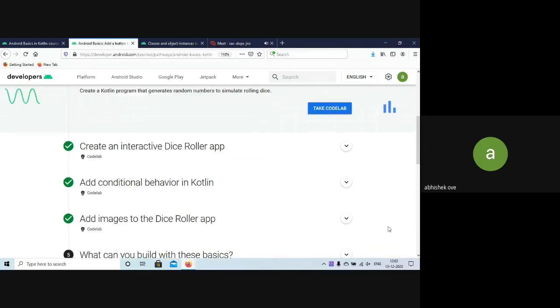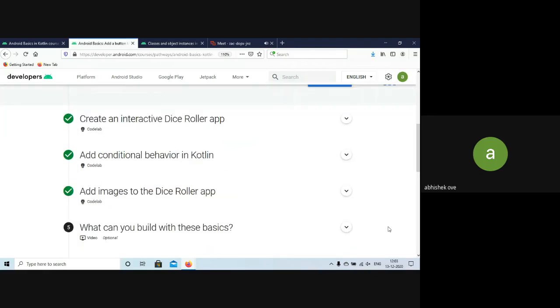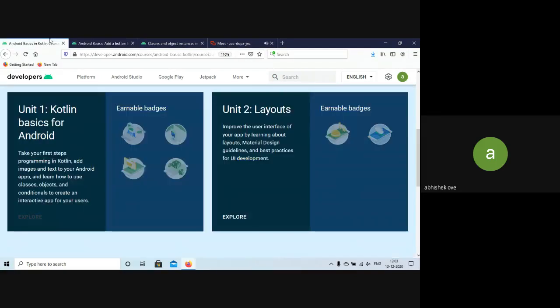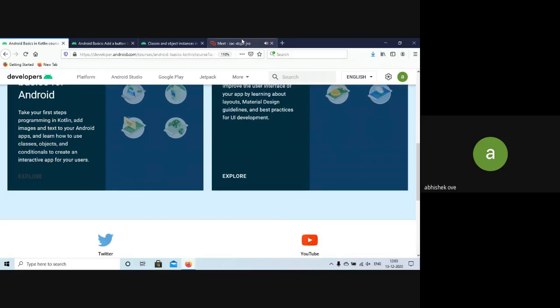So now the next section is what we can build with these basics. So you have images and a basic overview of what you can do with them. Once you do this, the basic section gets over, then you have to get into the layout section. That will bring you to the end of Android studies and beginner tutorials.